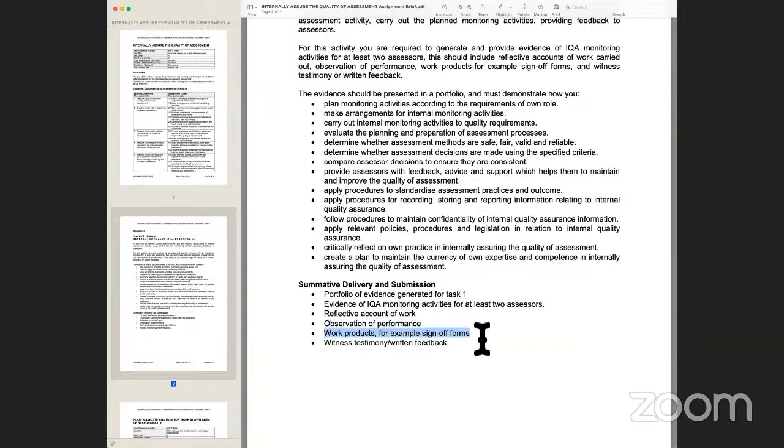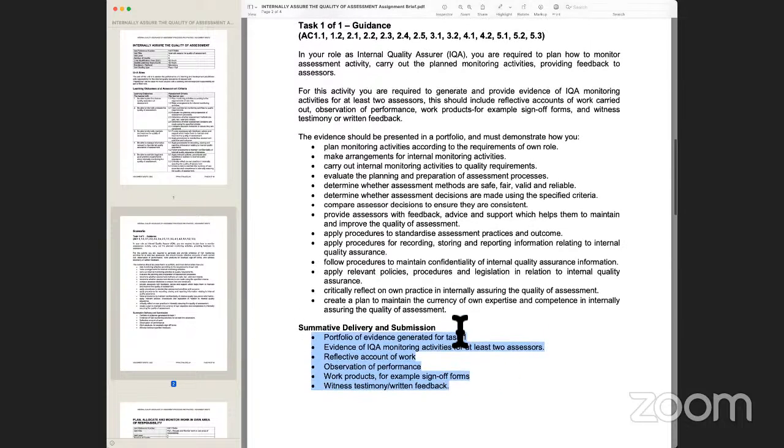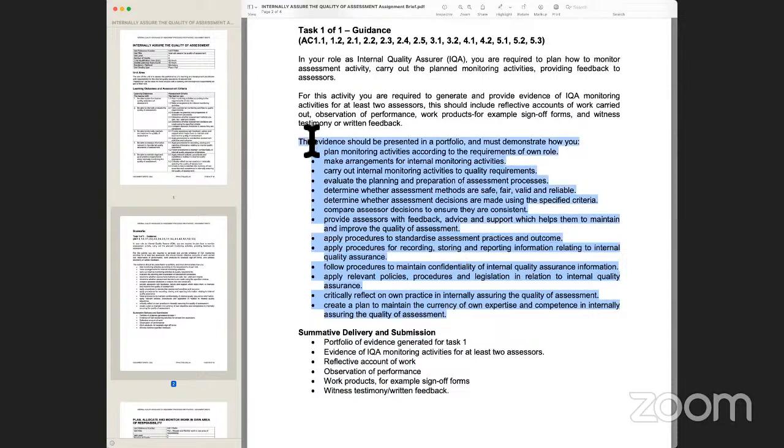There could be sampling plans, and in some cases you have observation reports that you write for learners when they do presentations. How you give feedback, and how you agree or concur with that assessment feedback with the assessors, is something that you would need to evidence. So there is a lot more that you would need to bring in to cover these particular tasks.